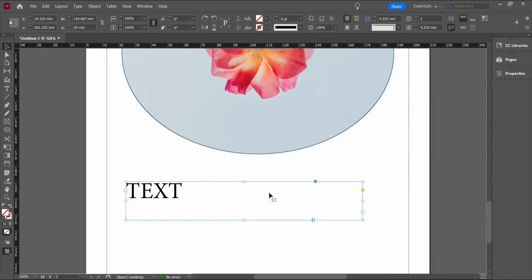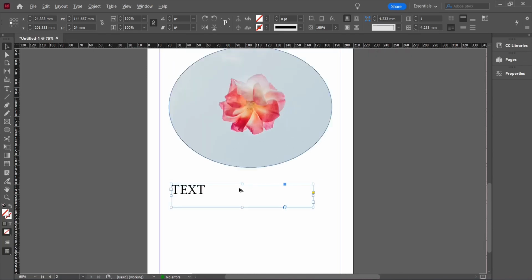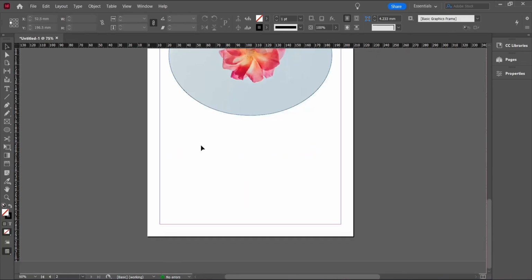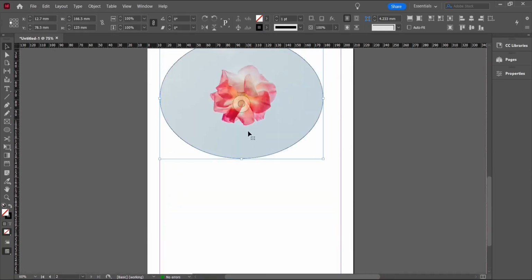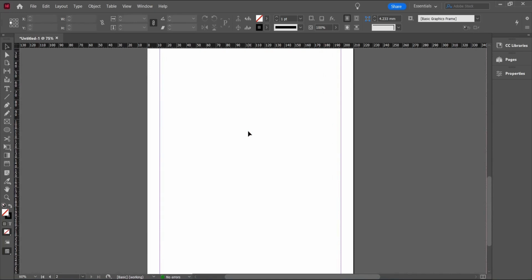Let's now see some tools about the vector graphics. So let's delete the text frame with the text. Alright, so we can also delete this picture here. Perfect. Alright, so as we said before, today we're going to talk about the line tool, pen tool, and pencil tool. So let's see the first one.